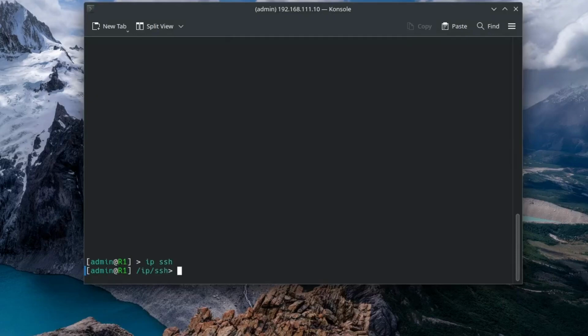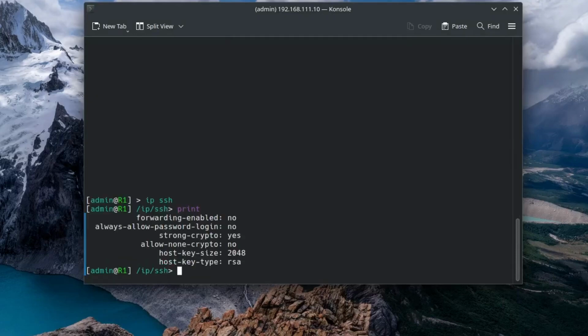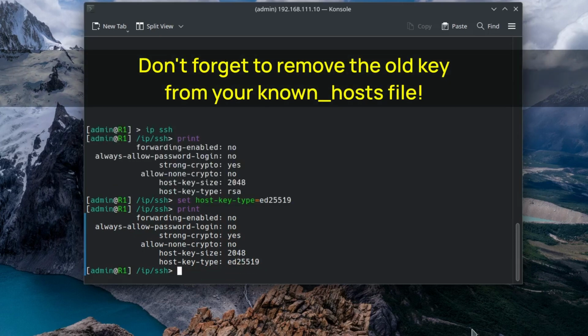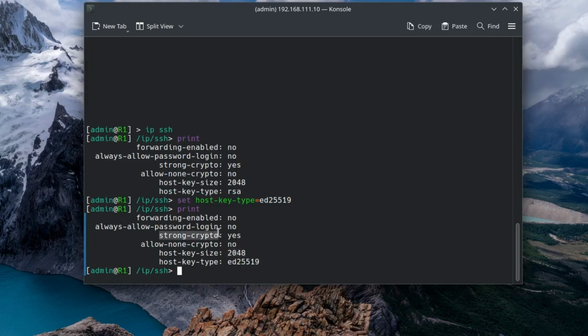So that is the host key pair. Typically, RSA encryption is used, but now you can switch to ed25519 if you prefer. Just go to the IP SSH section and there is a new parameter called host key type and you can simply change that. The host key size can be adjusted as well, but more importantly, if you are serious about using SSH securely, make sure that you have the strong crypto parameter set to yes.